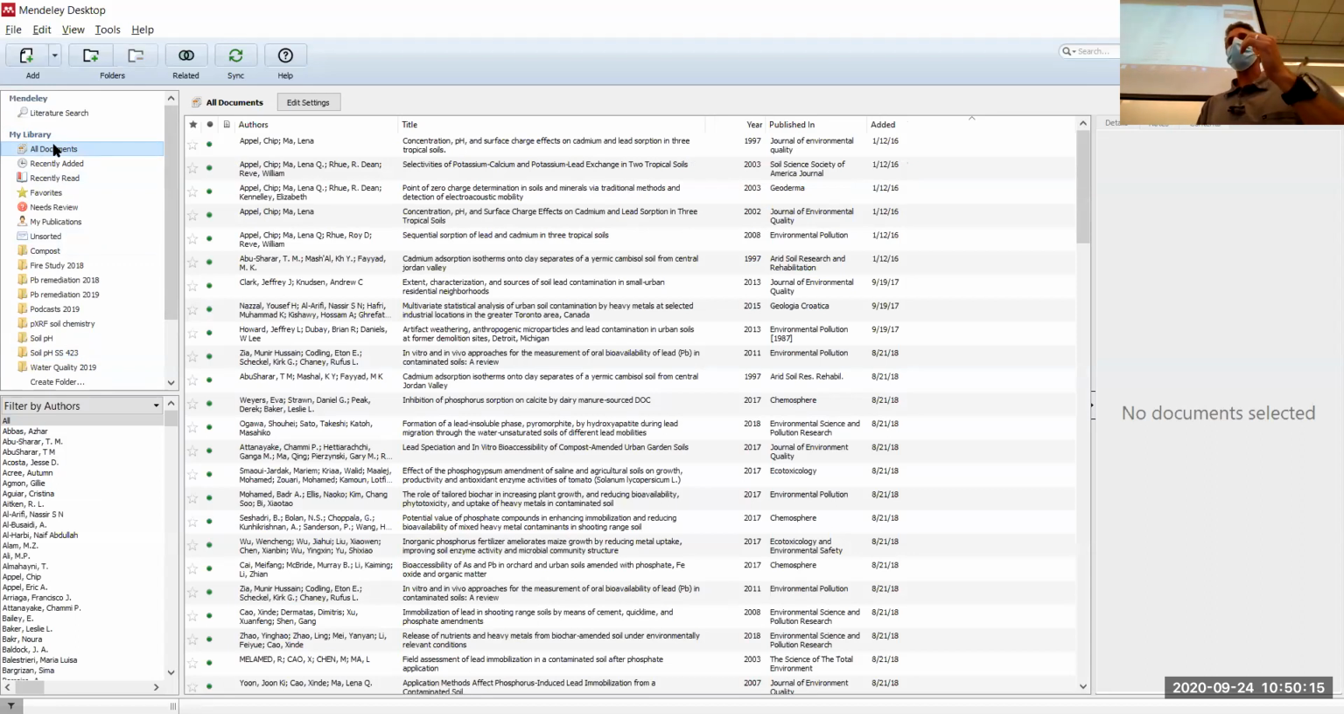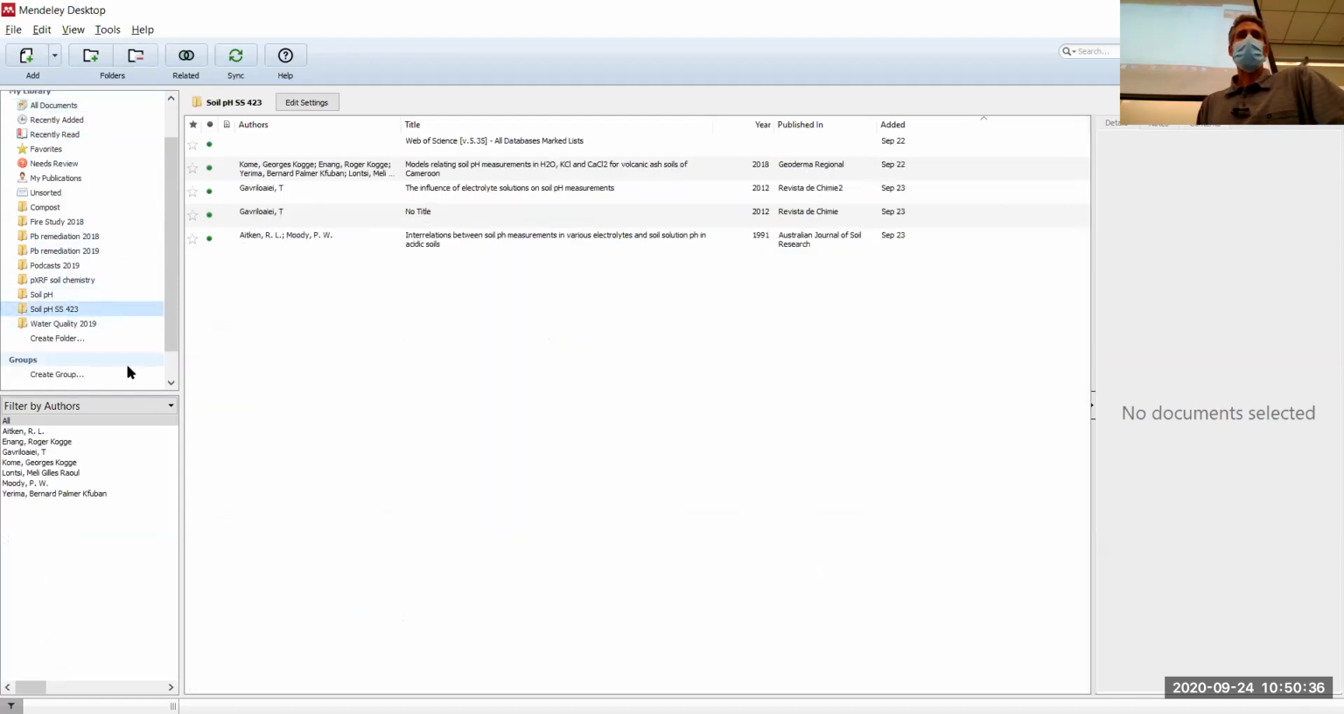What I did is I'll import them from a database that the library houses, okay? And I'll show you how to do that in just a minute. But to create your own folder, you can just right-click on All Documents, select New Folder, and then create a folder. I already created a folder yesterday because we went through this yesterday in the lab, called Soil pH SS423. So what I'm going to do is import all the articles that are pertinent to the experiment that we're working on now into that folder.